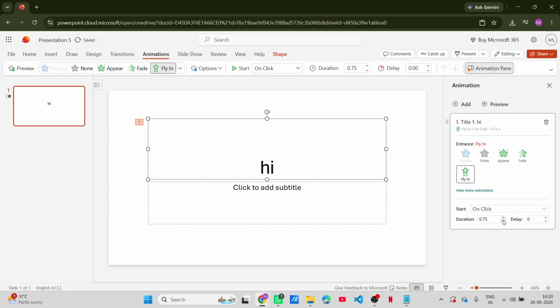Finally, there's a fantastic tool called the Animation Painter. If you've perfected an animation style and want to apply it to a different object or even another slide, this tool is a lifesaver. Just select your animated object, click on the Animation Painter, and then click on the target object where you want to apply that same effect. It's as simple as that. It instantly clones the effect, saving you time and maintaining consistency in your presentation.